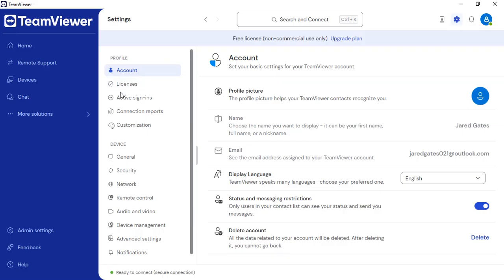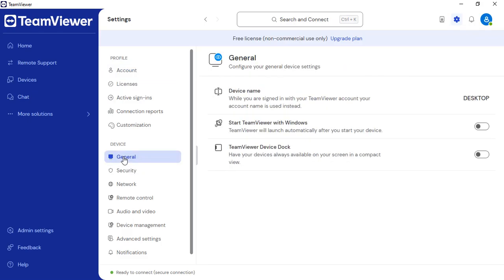Inside settings, choose the General section. This is where TeamViewer groups system level options that affect how the app behaves on your computer. The General page is designed to be straightforward, and it's the place where you control whether TeamViewer starts automatically with Windows. Now enable the option labeled Start TeamViewer with Windows.